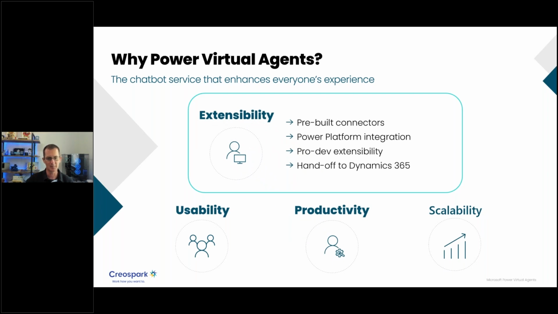Okay, extensibility. They've got pre-built connectors. It's Power Platform integrated, great. It's not so much that PVAs can be heavily coded, it's more that they can have connections to deep code. So people can build some really complex backend components that your PVAs are able to talk to, and this is able to talk directly into Dynamics. Wonderful, extensibility is great.